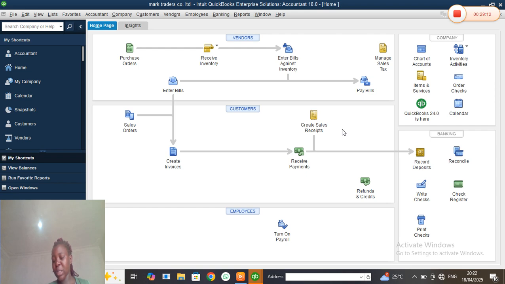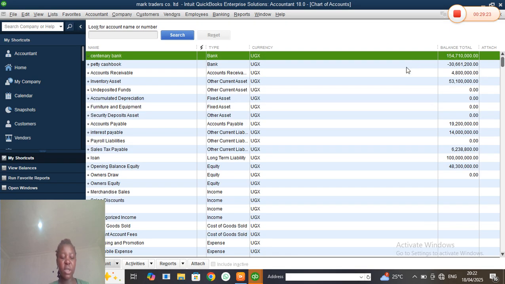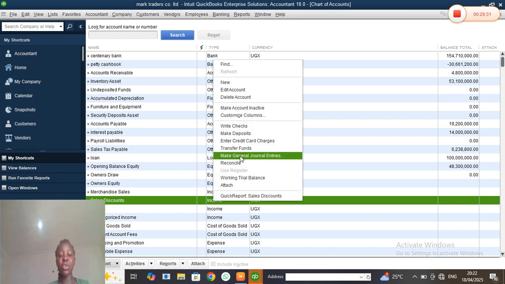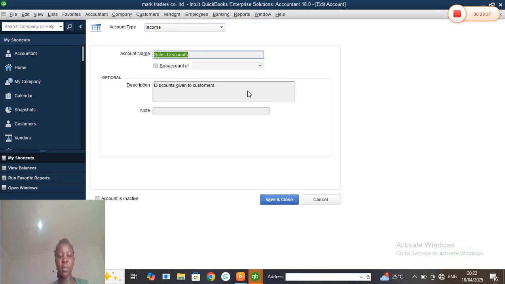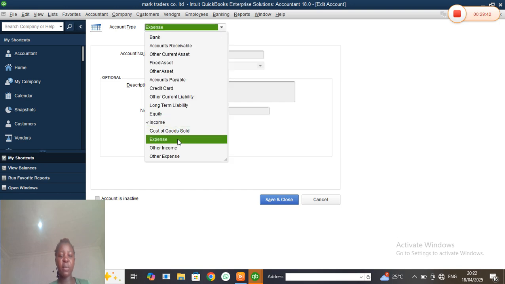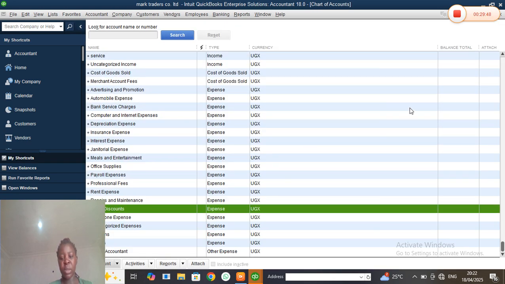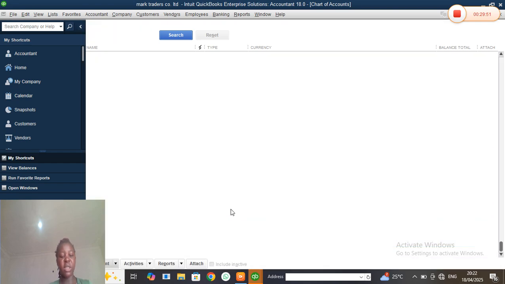Then the item they were saying: they sold 6 motorcycles and 2 generators for cash to Mona Auto Dealers at 2% discount. I first have to check my sales discount here in the chart of accounts. See if I have it. Sales discount, yes I have it, but it is like an income. I'll change it to an expense because it is an expense to the company. Edit account, income type. I'll change it to an expense. Yes, save and close. You have seen it. It is an expense. You escape there.